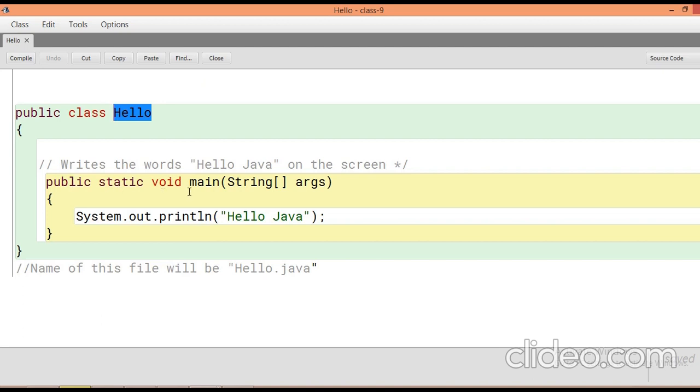Public static void main is the main function through which our program starts, executes or runs. System.out.println is the output statement which displays the message on the screen. Whatever message we have passed in this statement, it will display the same message on the output screen. It will display Hello Java on the screen. Now I will explain all these words and the structure of the program clearly.